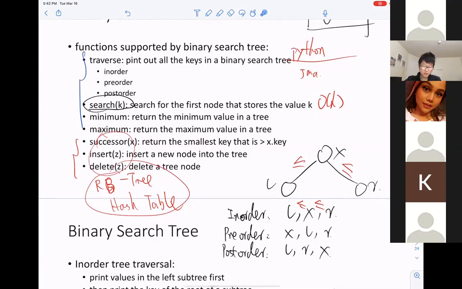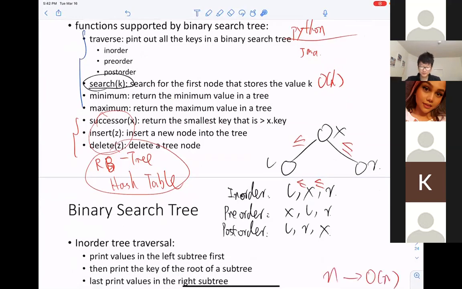And so how do we find the minimum and maximum value inside a binary search tree?